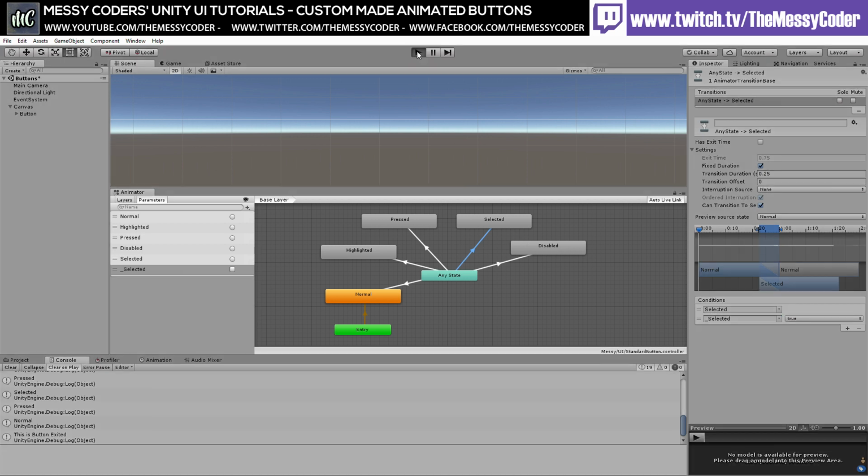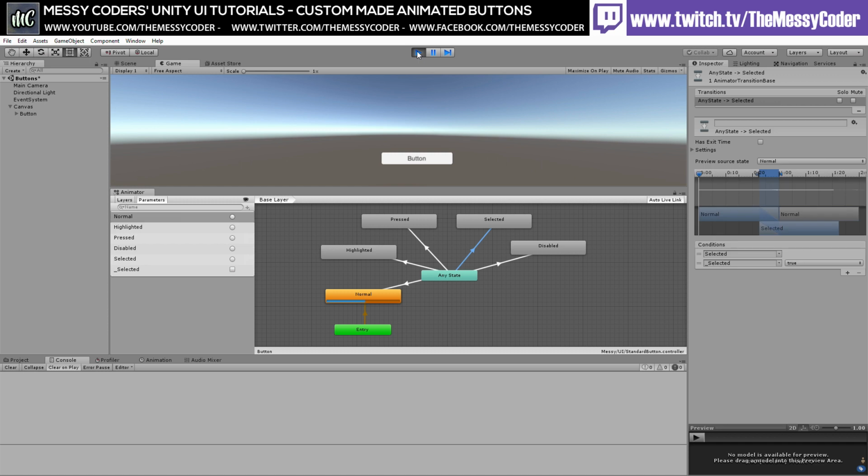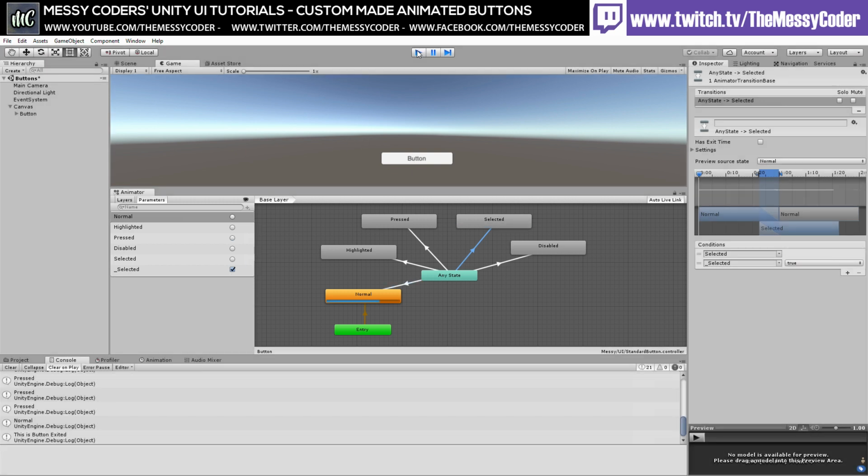So let's click play, and you see that it works. But if I tick that, boom, and now it stays. And if I do selected, there you go, the selected one works. So we could do it that way. That's one way of doing it.